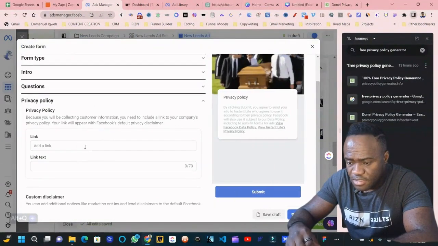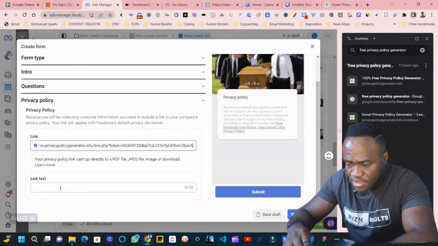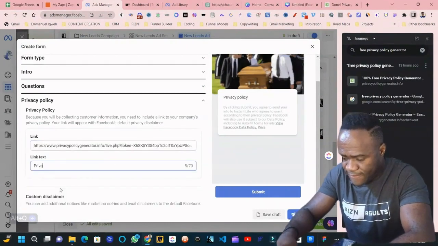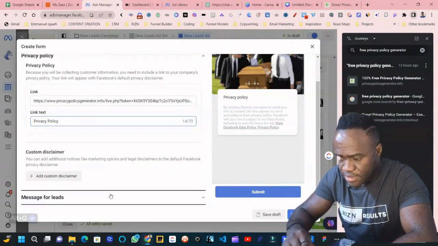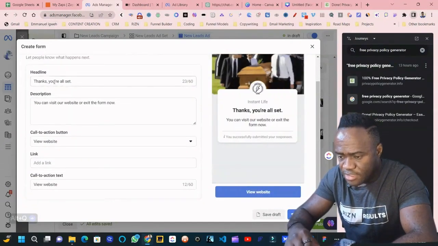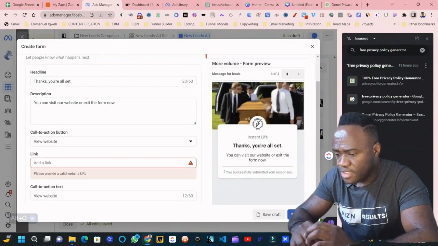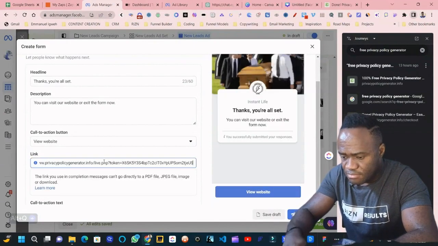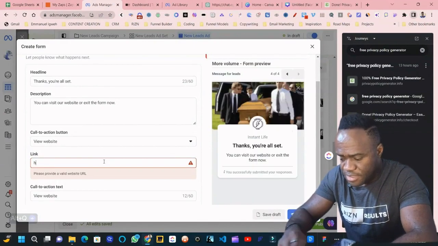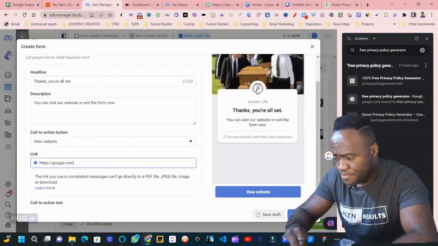So privacy policy, call this privacy policy. Okay. And then you can add a disclaimer. And then obviously here you can add your calendar link and all that good stuff. Okay. So go ahead and publish that. Call to action button. If you have a website, you can go ahead and paste your website in here. Just paste it, google.com. Okay.